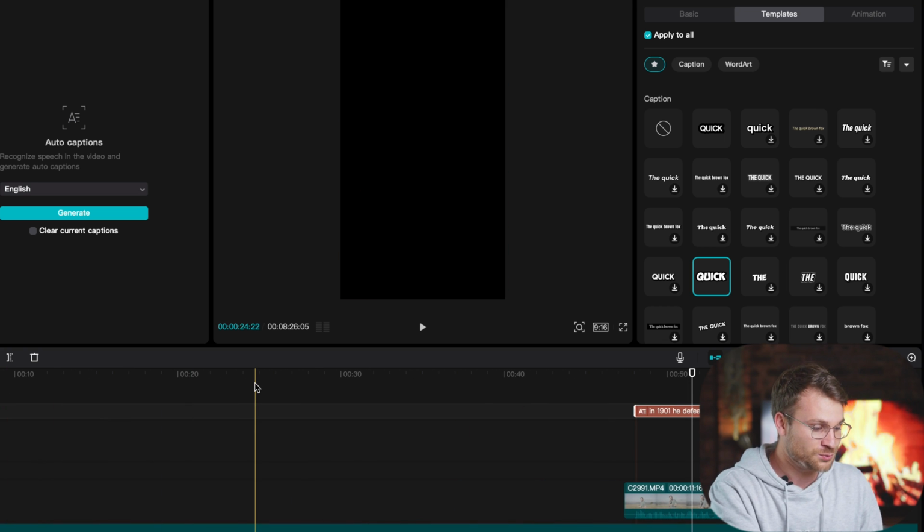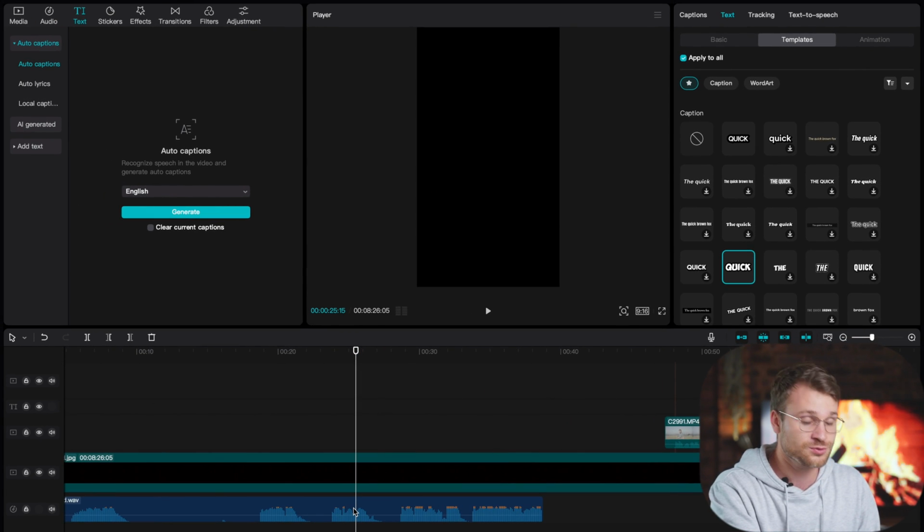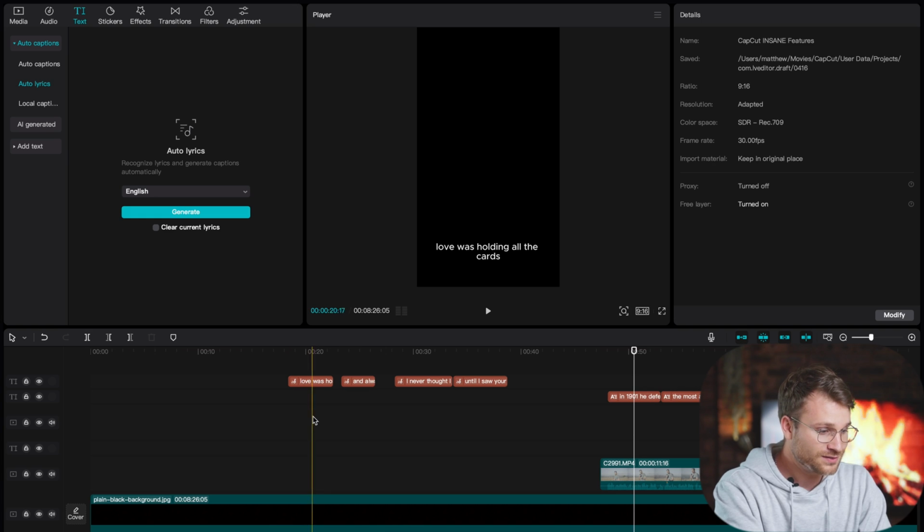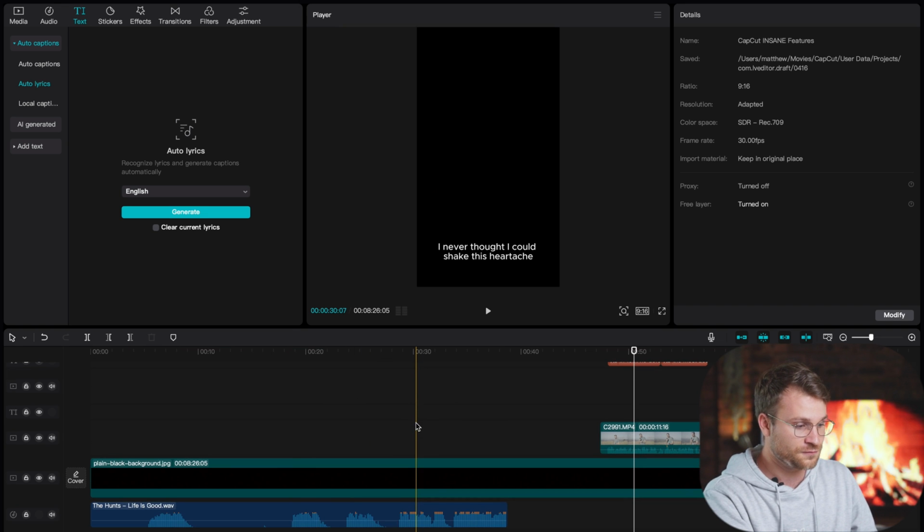Now, while we stay on this auto captions, let me show you what happens when you do music. You can create a karaoke effect. So go to text, go to auto captions, say auto lyric, and we can say generate. And what this has done is created auto lyrics for this part of the song.